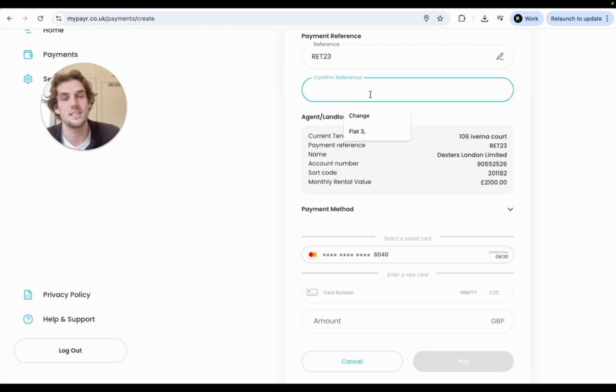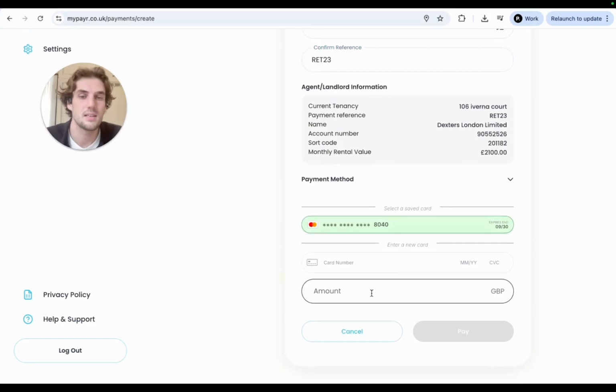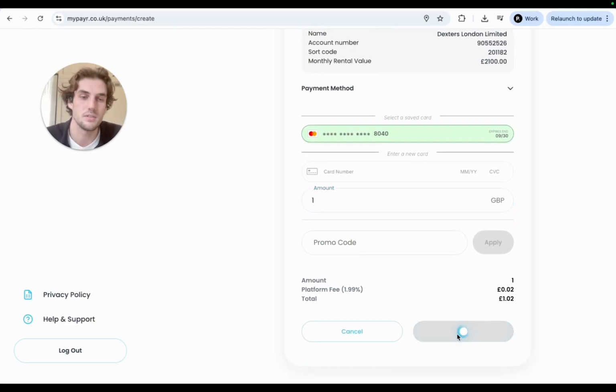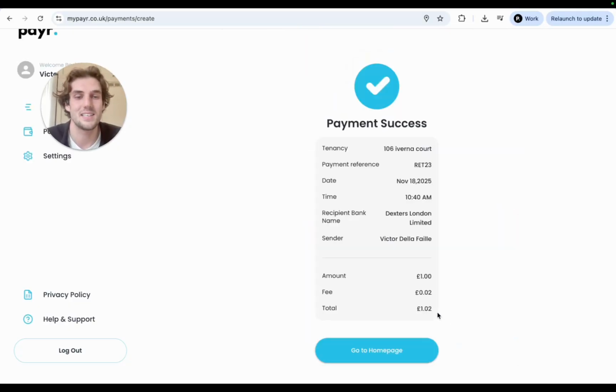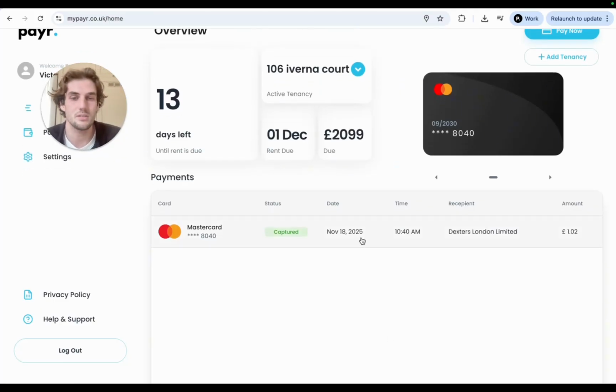So here you can see that it's for my current tenancy, which is 106 Iverna Court. I confirm the reference and click on the card that I want to use. I only added one for the moment, but in the future I can add others. Then I simply click pay now. I did it with £1 just for testing purposes. And now my payment has successfully gone through. Now I can go to the home page and see my payment recorded here to Dexter's.